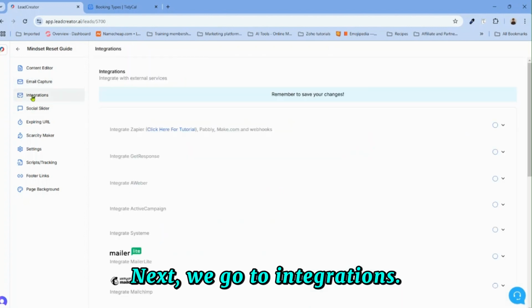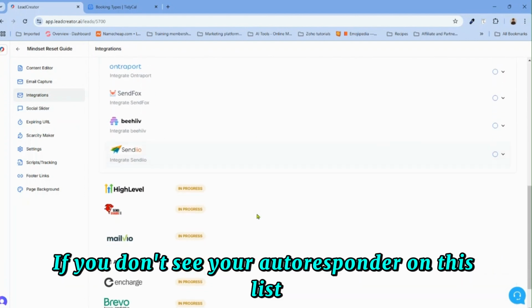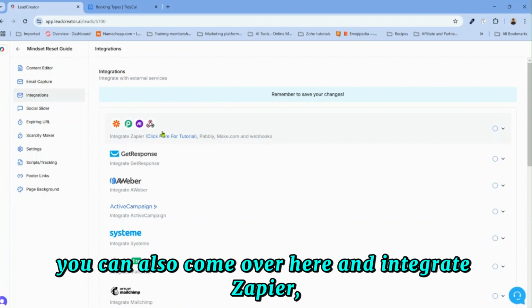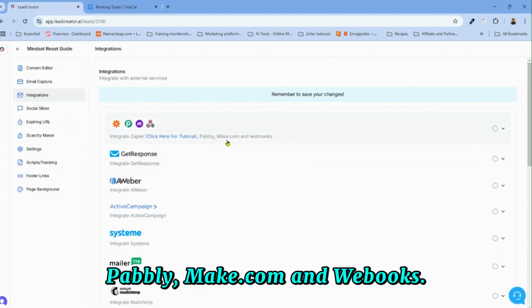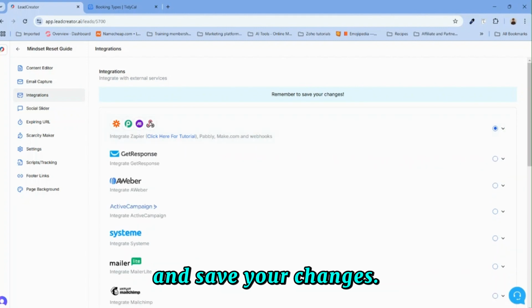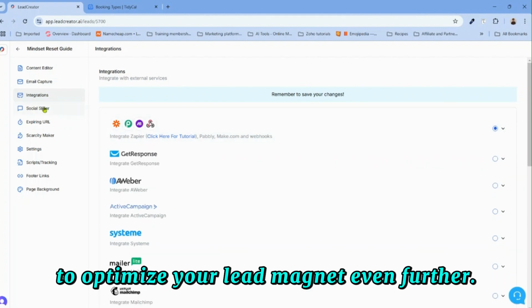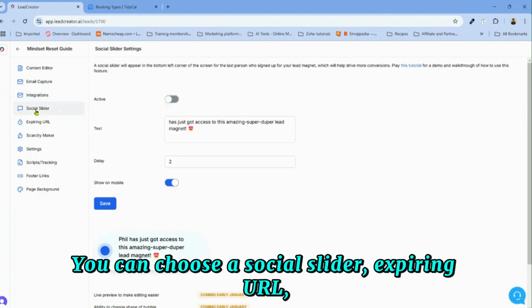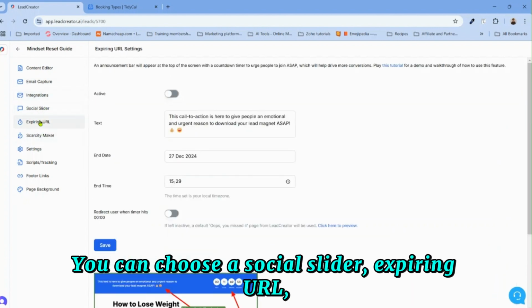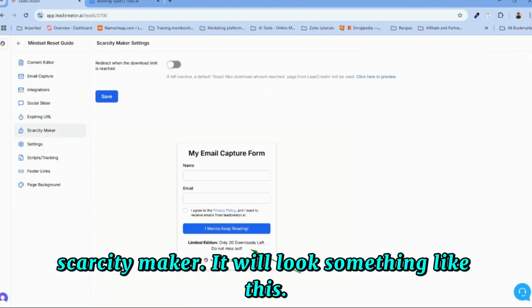Next, we go to integrations. If you don't see your autoresponder on this list, you can also come over here and integrate Zapier, Pabbly, Make.com, and Webhooks. You can come over here and just enter the endpoint URL and save your changes. Next, you can choose any of these to optimize your lead magnet even further. You can choose a social slider, expiring URL, scarcity maker, to look something like this.